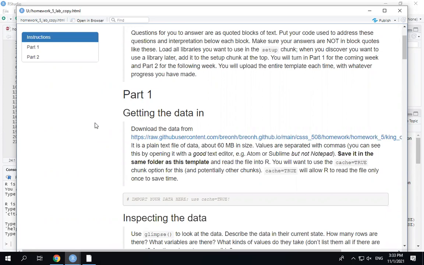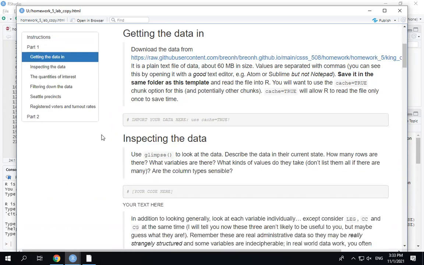Save it in the same folder as this template and read the file into R. You want to use the cache equals true chunk option for this and potentially other chunks. Cache equals true will allow R to read the file only once to save time.